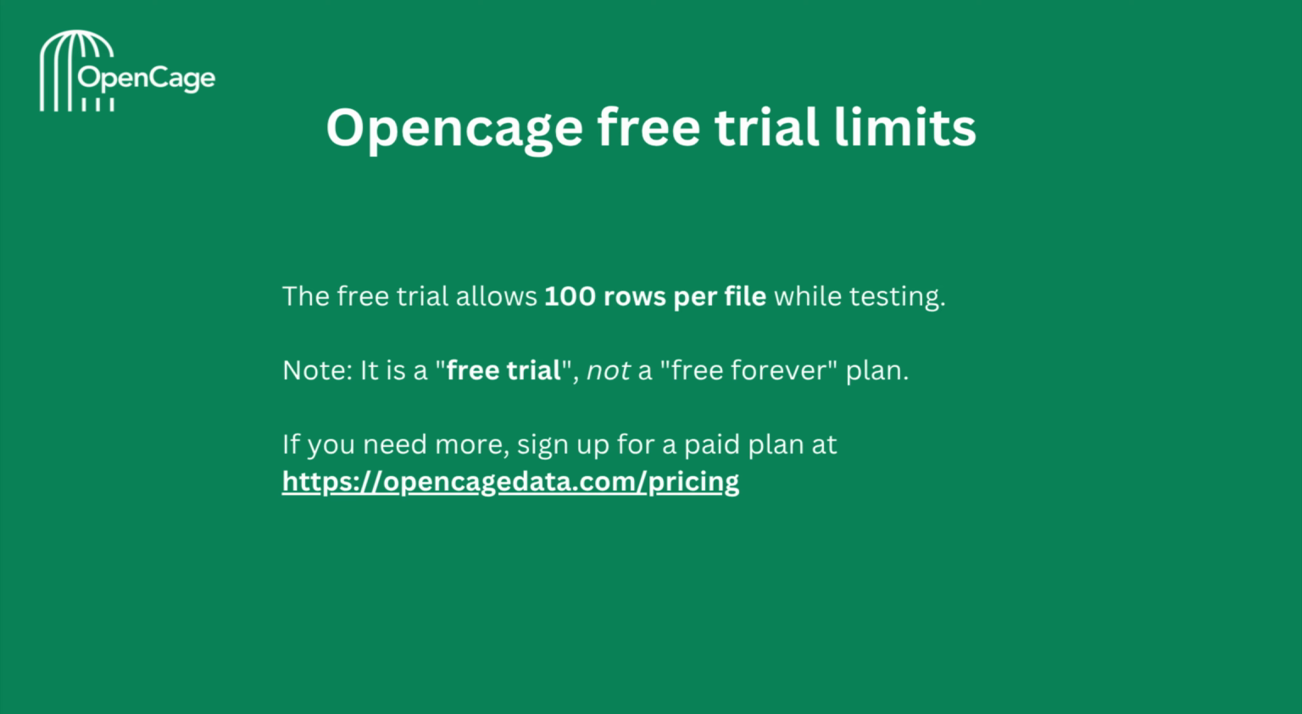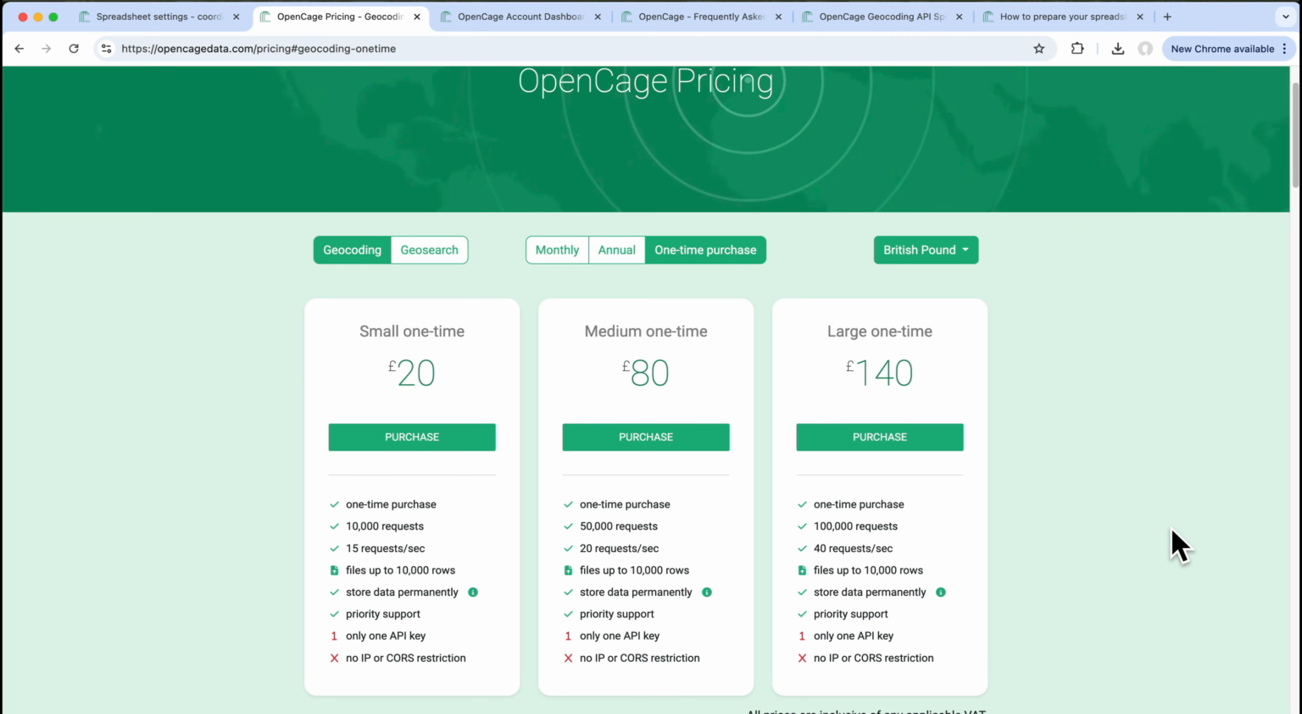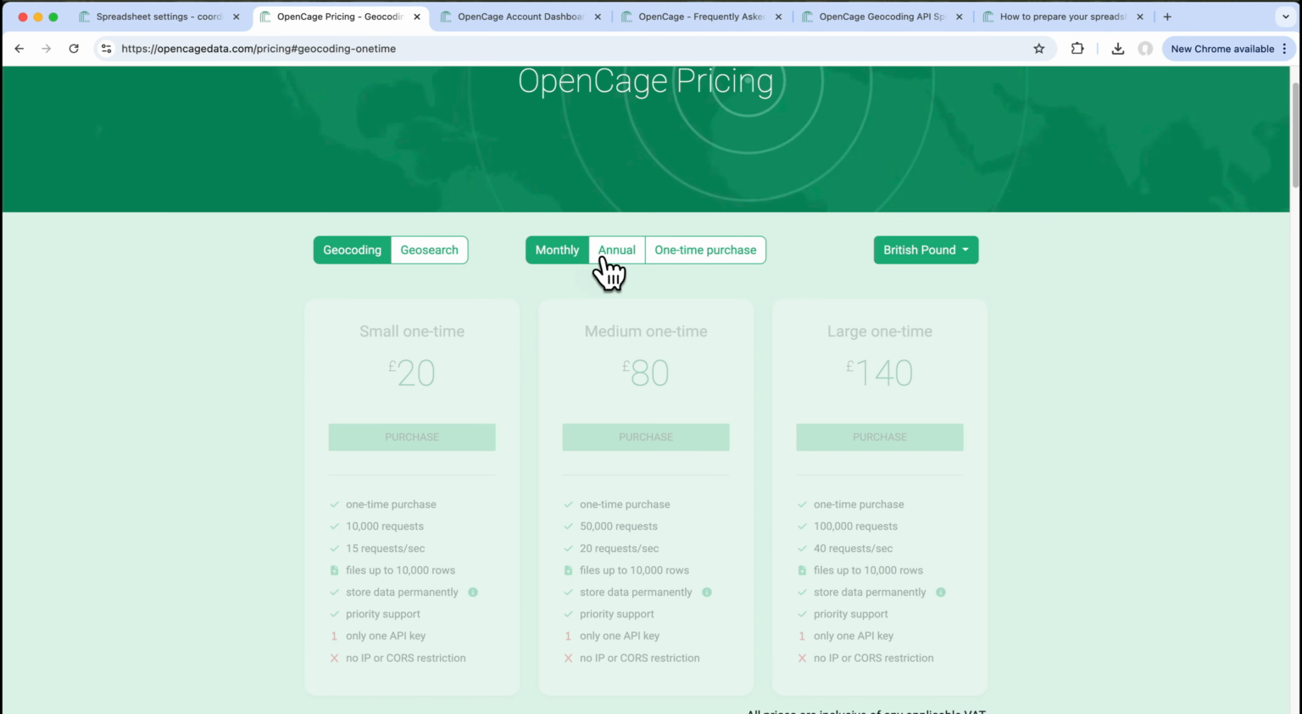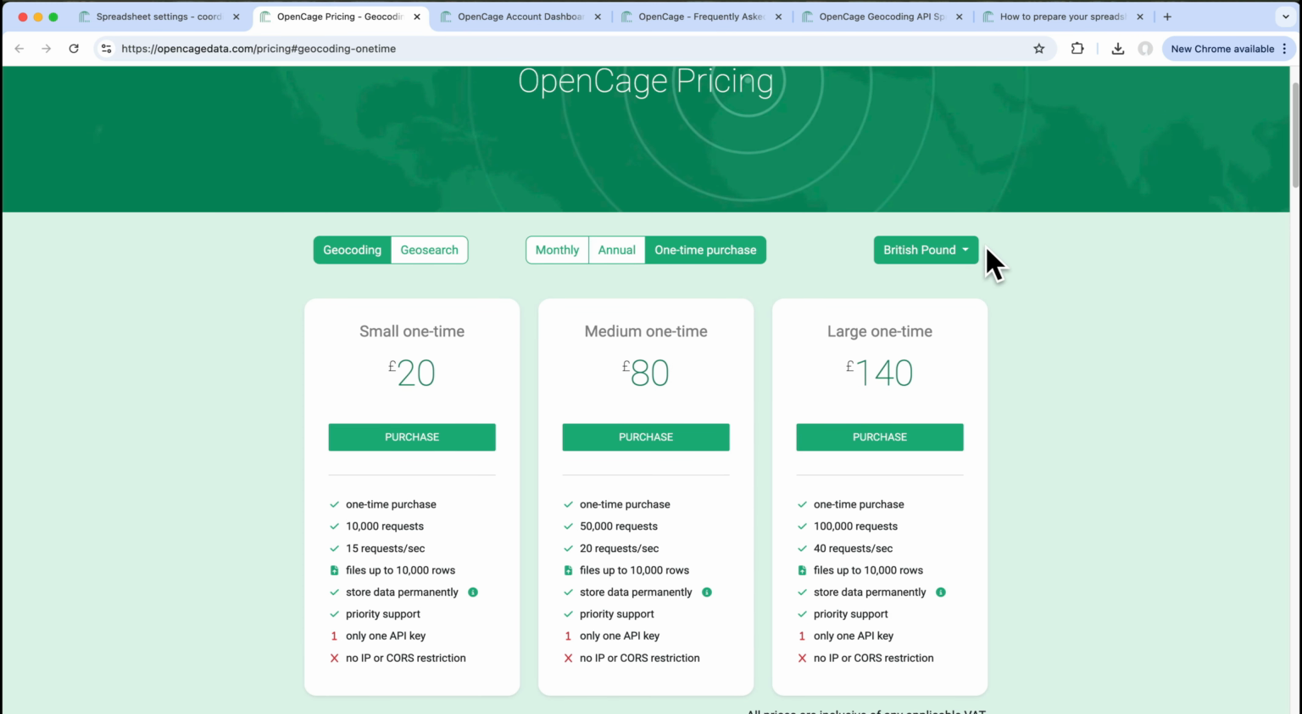You can become a customer by going to the pricing page. OpenCage offers both one-time plans and subscriptions. You can pay in the currency of your choice. As a customer, you get many benefits, including higher row limits for geocoding spreadsheets, longer retention of files, priority support, and much more.